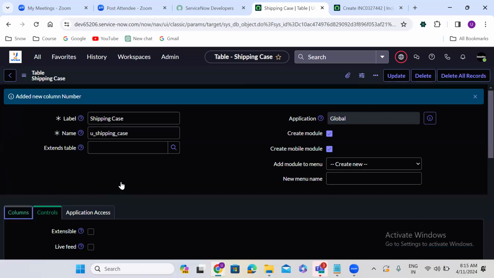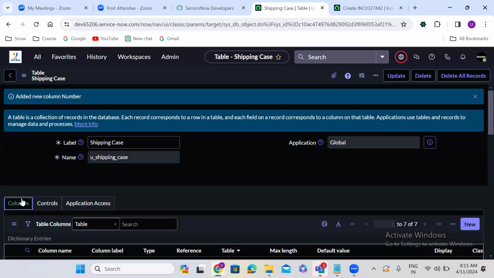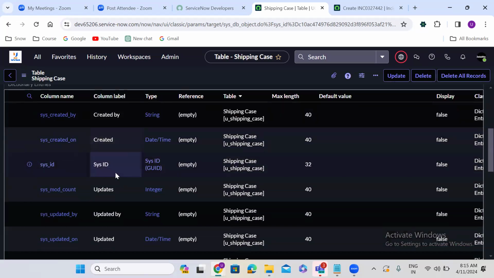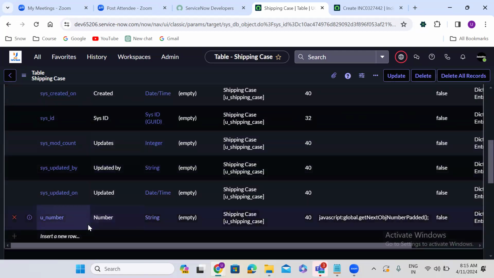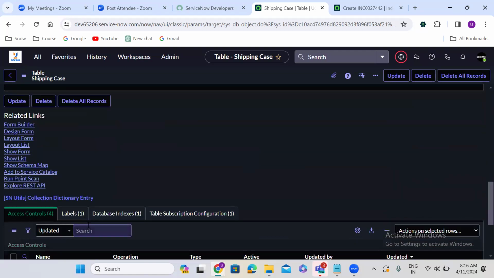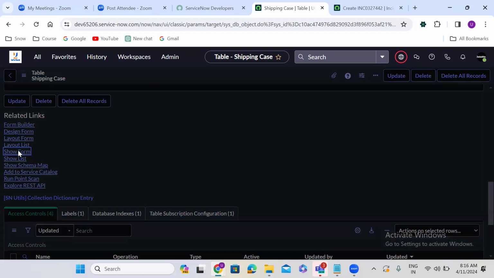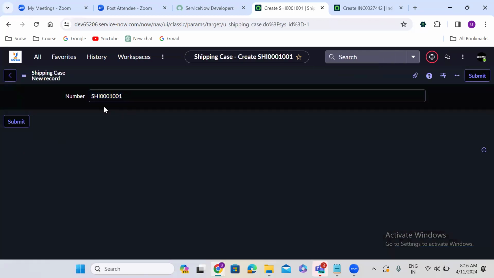So that number field will be created automatically. You can go to the columns here, scroll down, and you can see the number field is created automatically. You can click on show form. You can see the number is starting with the letters SHI, right?